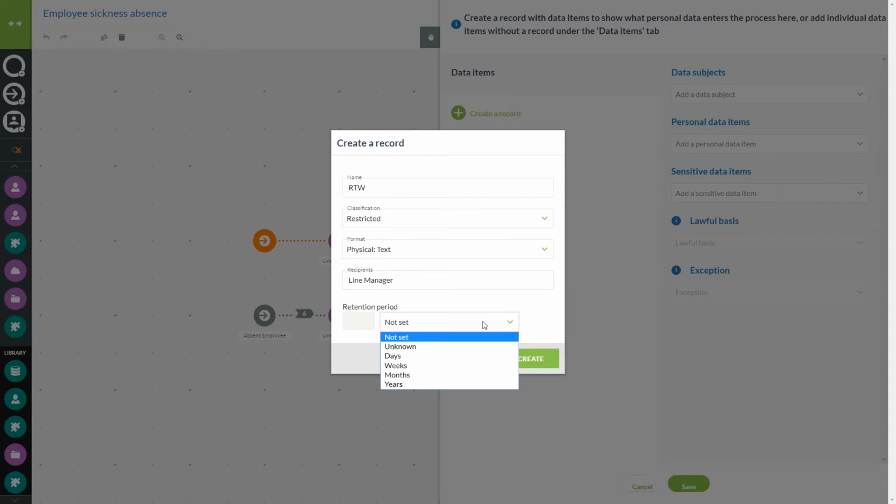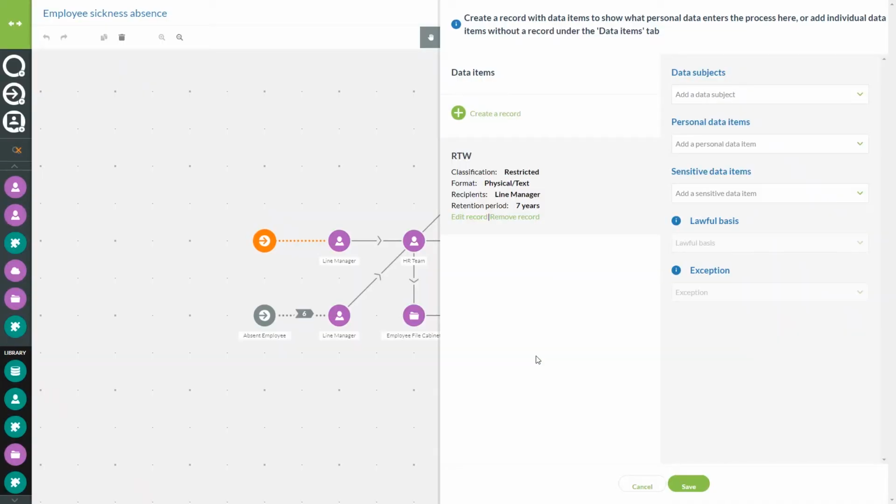And then the retention period. So what is the retention for this record? If it is unknown, you can select unknown. So I'm going to put, for this example, Matt, I'm going to put all the retention periods as 7 years just for a default. However, of course, this would be whatever fits your organisation requirements. And there you have it. There's your record.